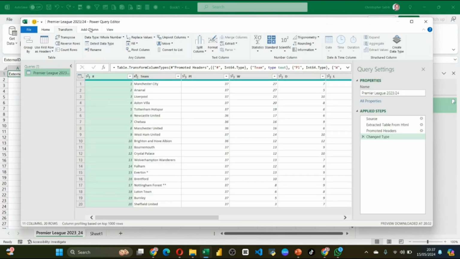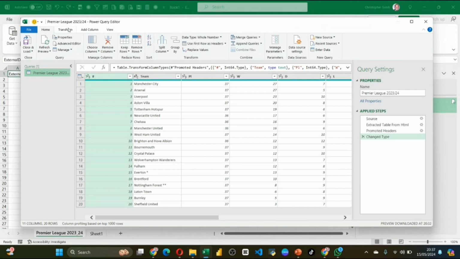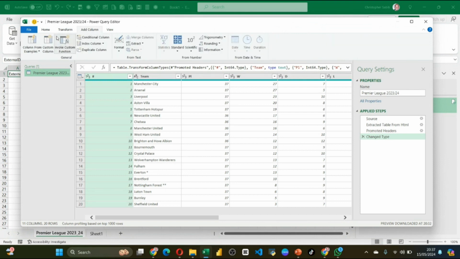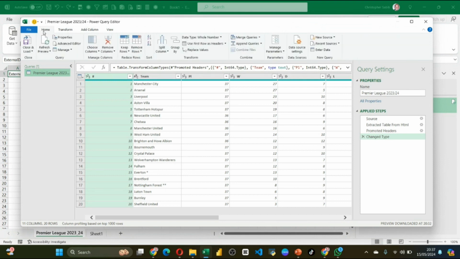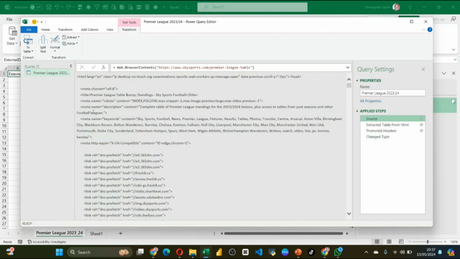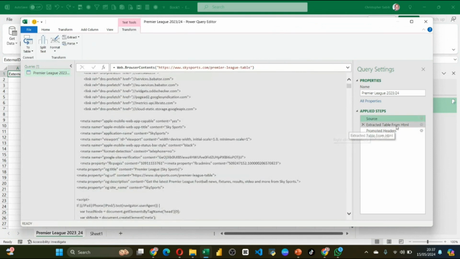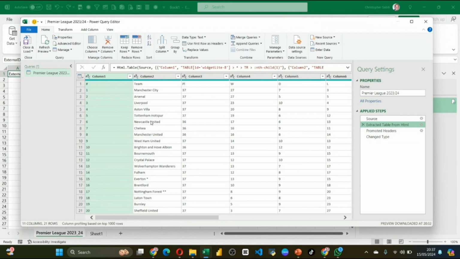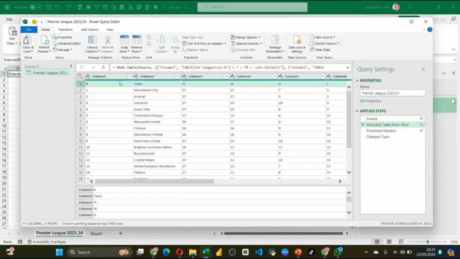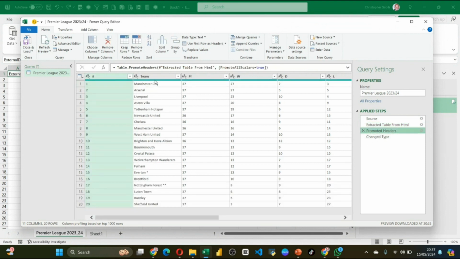These are the three tabs I showed you: home, transform, add column. We are going to use all these, and they are going to be your go-to on a daily basis. Now, what we have done here, Excel itself has already logged steps. The first step was picking data from the source. The second step, it extracted data from the HTML. The next step, it promoted the headers. You see this was the header. It promoted the headers automatically to be headings.